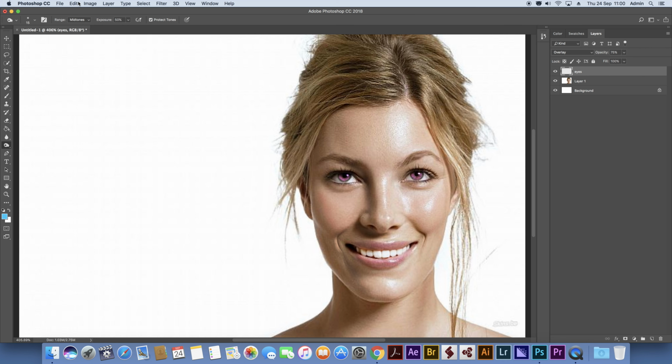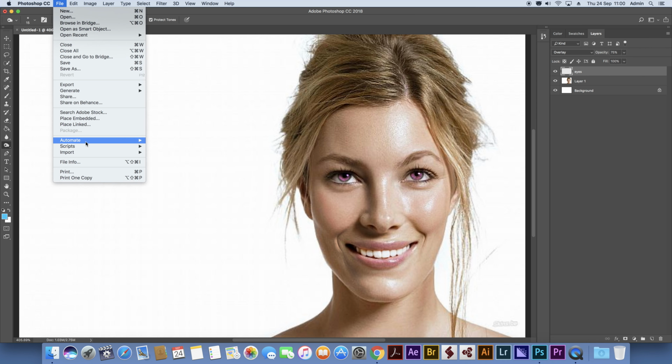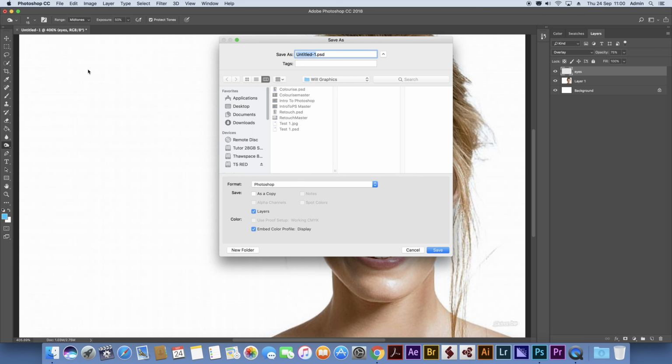So again, I'm going to say File. Sorry, I want to say Save As. I'm going to call this Liquify. I'm going to save it into my folder. I'm going to save it as a PSD file, preserve all my layers. Again, if you always save as PSD, you can't go wrong.